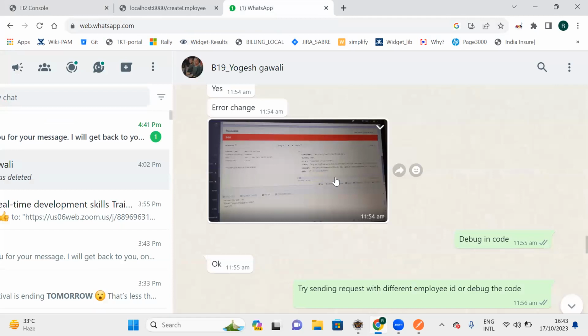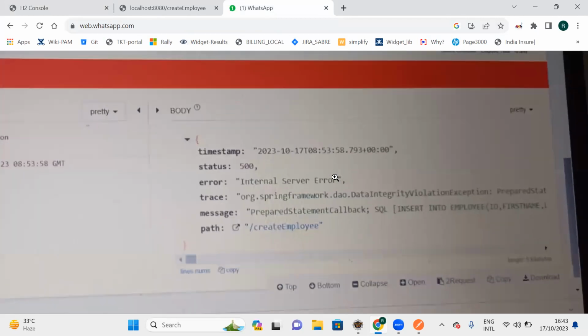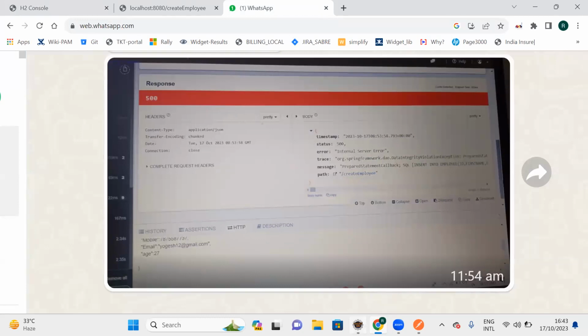So let me show you this error, internal server error. Whenever there is a problem in code, database query, or you are passing incorrect input or anything, whatever it is, you will always get a 500 internal error. You must read the values, you must read the exception properly. If you read the exception properly, then you can clearly understand.